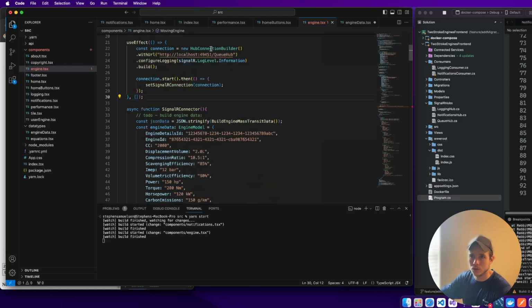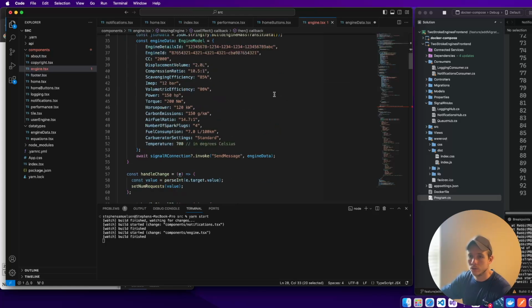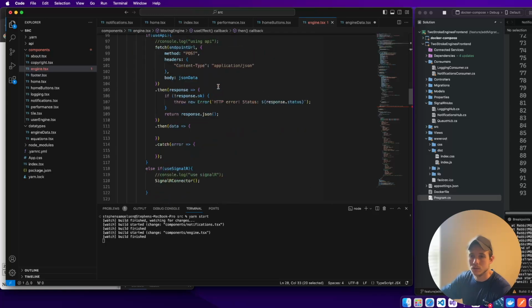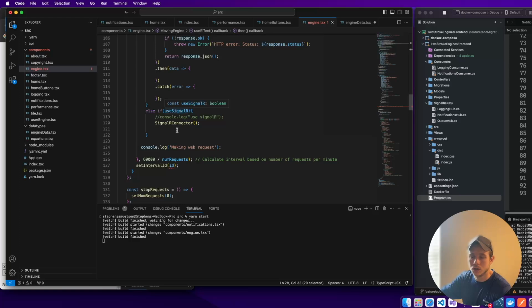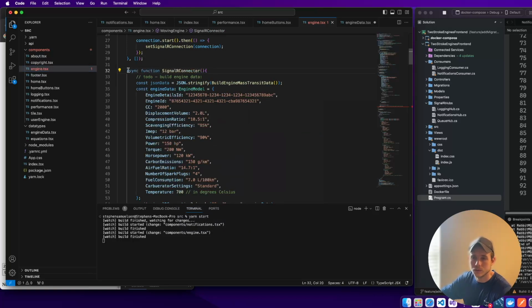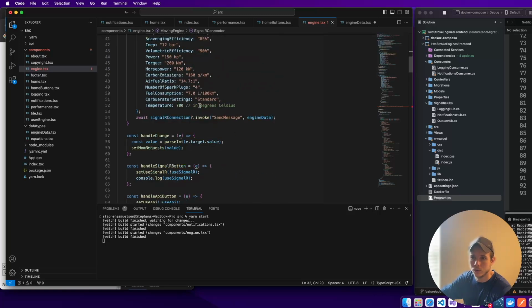So then if we go down to, hold on, let me actually start request: if use API, else use SignalR. So this is going to call this SignalR connector method, which, if we go here, is this async function right here, and it's basically going to build a mock engine data variable, and then it's going to invoke this method.